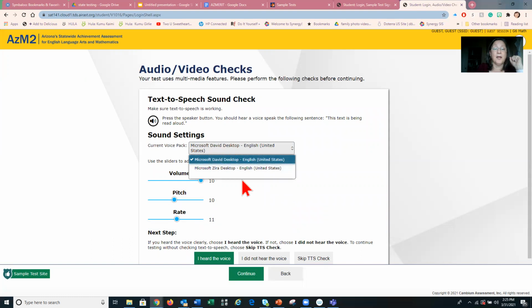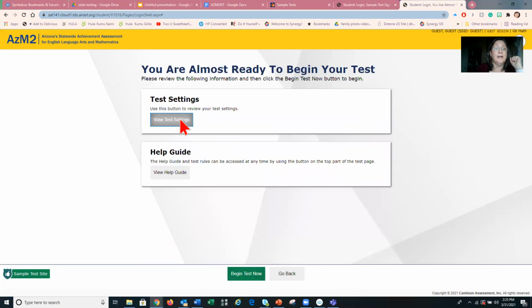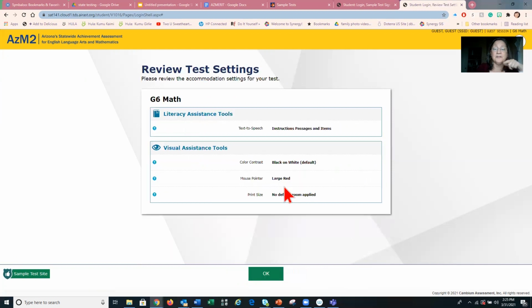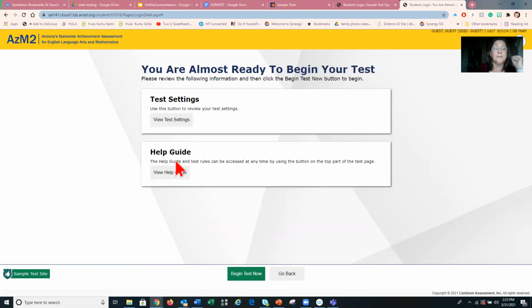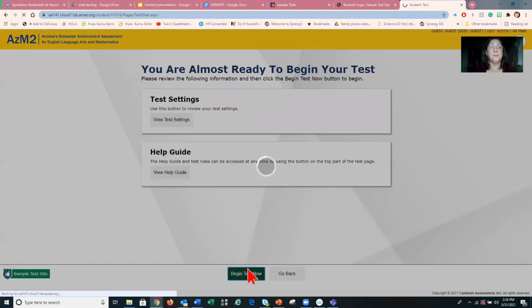And we got David desktop or Zira desktop for our people. And I, of course, want to check. That's right, I hear it. I heard the voice. Continue. And then the test settings, that was just on the previous page, what we did. The help guide is going to be the last video in the slides. I'm going to have a slide for reading or writing, reading, math, and then I'll have the help guide slide. And I will read through that for you as well. So you have those done before you take the test, which would make life really good for you.